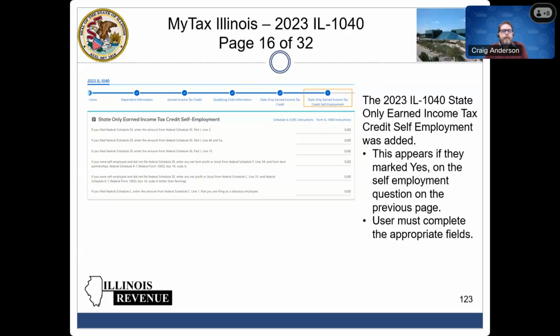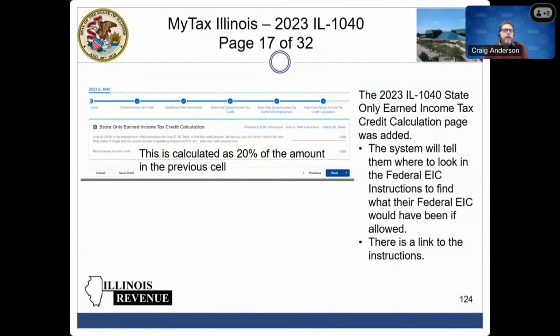Once you get past this, if you had state-only earned income tax credit, but you weren't able to, I just saw a question. At this time, you can't deduct ABLE or anything off of the 1299C using MyTax Illinois. It's just those 3 credits on the Schedule M that we allow.